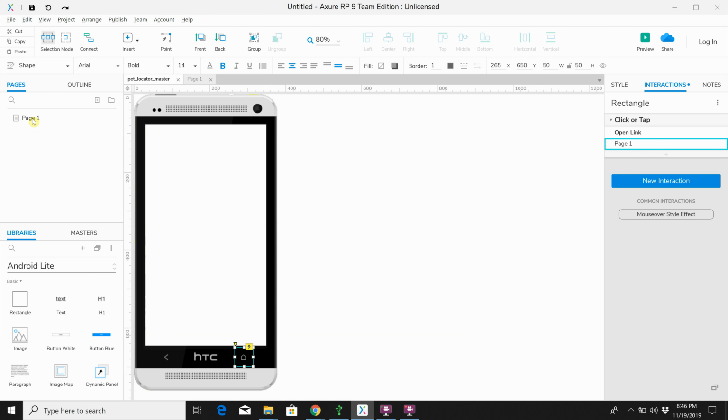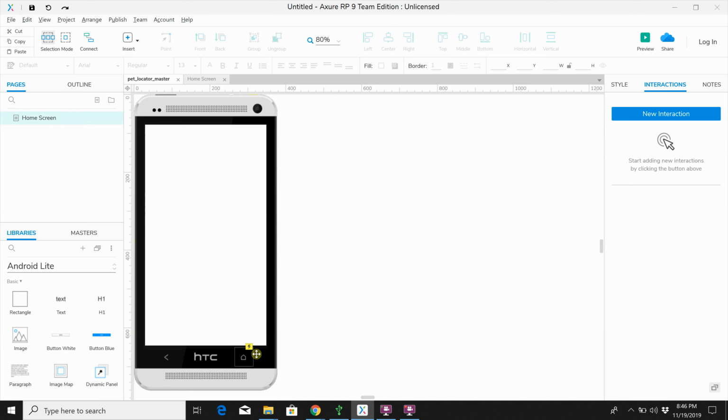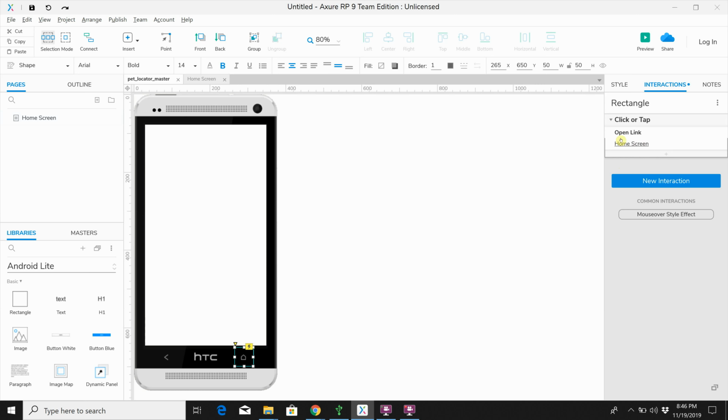And actually I don't like the name page 1, so I'm gonna double click it and rename it to home screen. Okay. And this will automatically update the name of the page here too.